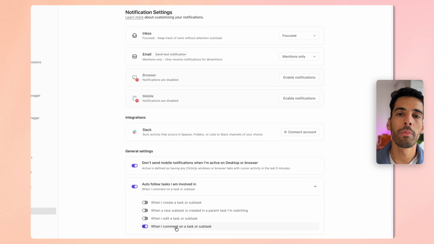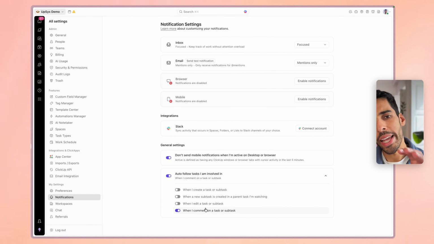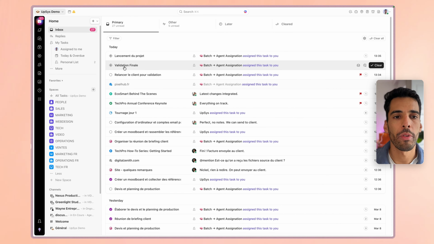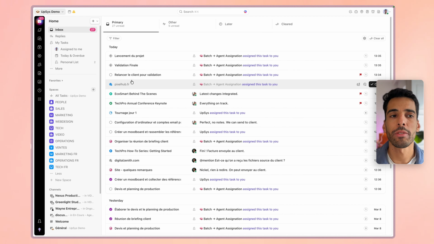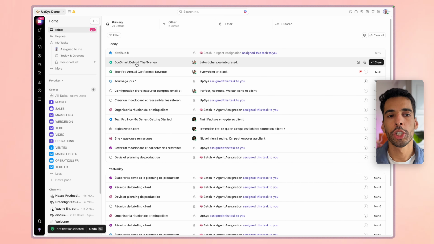That way you will not be notified when someone's just changing the status or commenting over tasks that you happen to have created. So if you set things up that way, you should get way less overwhelmed with tasks, notifications, and emails popping up, and you can focus on what matters. So I'm going to clear out some of my inbox and show you how it works.